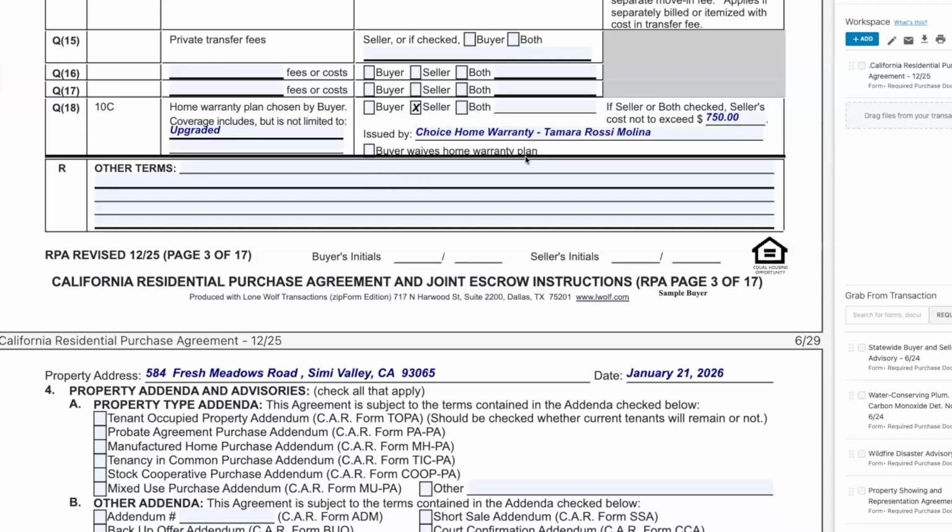Or the buyer can waive the home warranty plan. And then if there are other terms, you can write them in here. So maybe an escalation clause or something like that. You can write that in here with other terms.